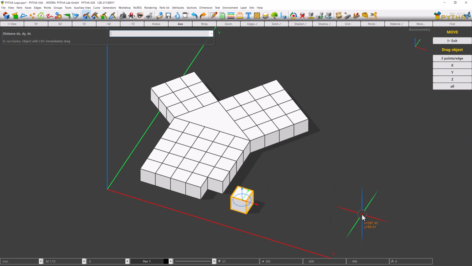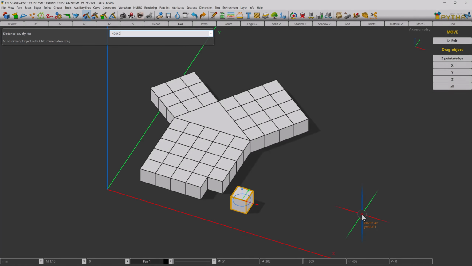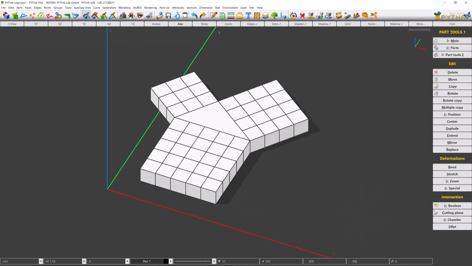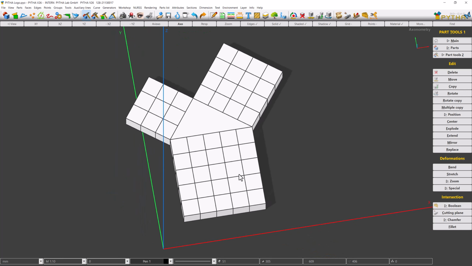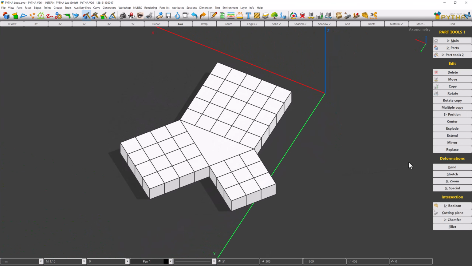If, on the other hand, I enter minus 40, 0, 0 for the distance, the block moves to the left this time. In other words, in the opposite direction. However, a direction specification, to the left or to the right, is not clear. If I rotate the view of my project, the right side is now on the left and vice versa.